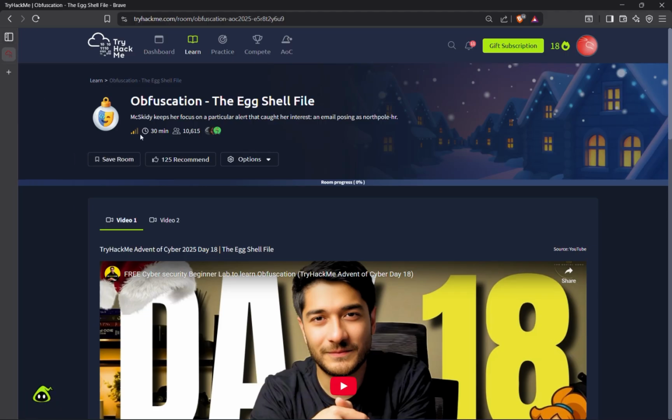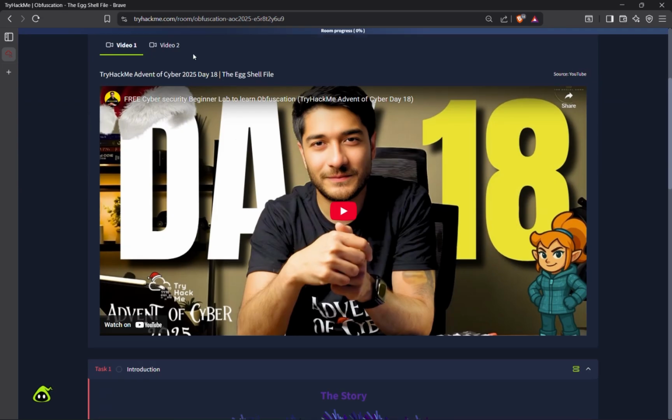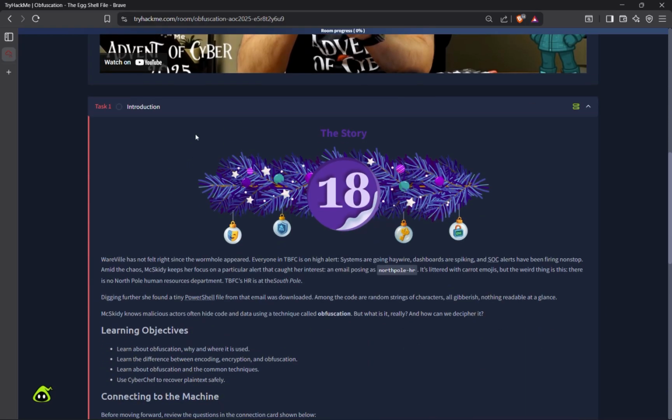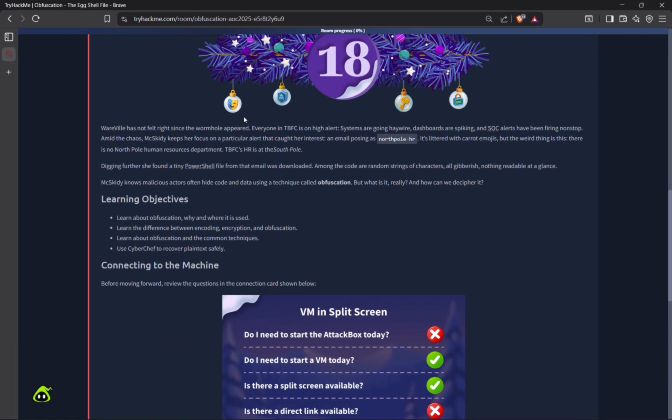Okay, as it shows, MexKitty keeps her focus on a particular alert that caught her interest, an email posing as North Pole HR. Okay, this lab consumes about 30 minutes and it is a medium paced lab. You can go through these two walkthrough videos if you want, and let's jump onto task one, which is the introduction. Waterville has not felt right since the wormhole appeared.